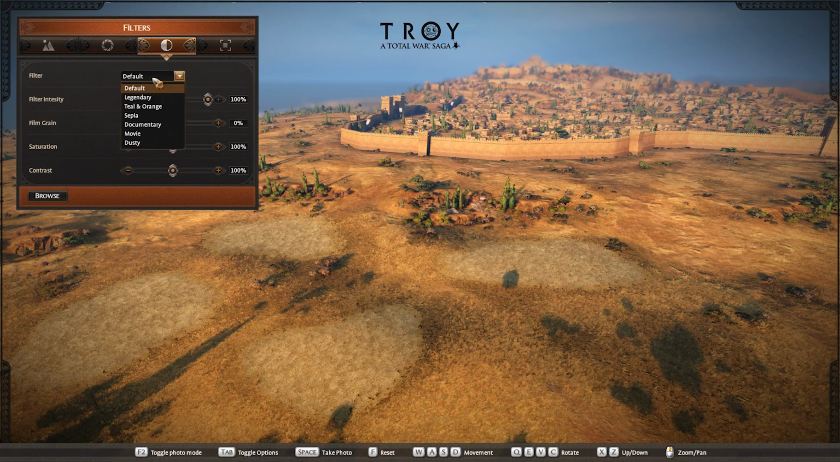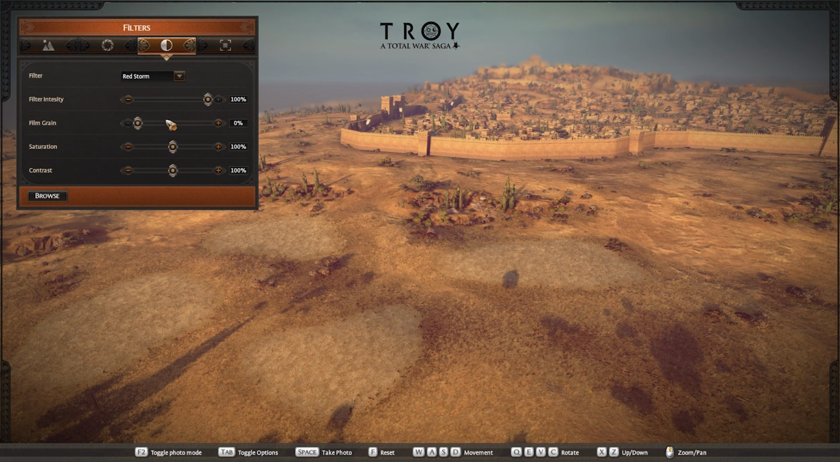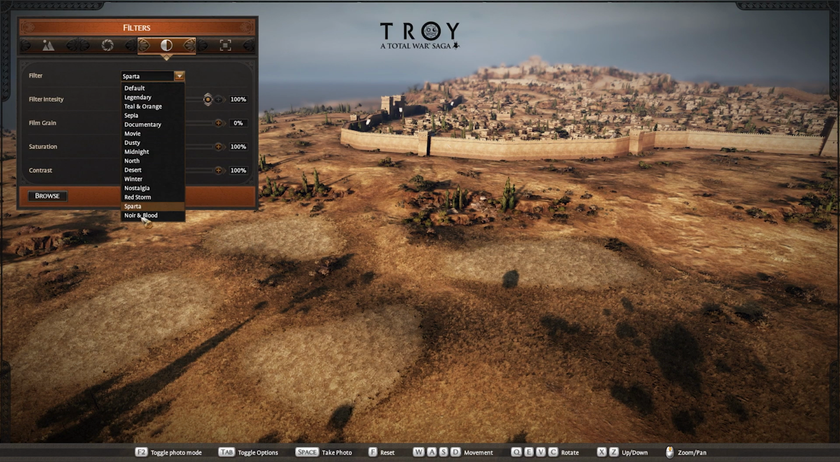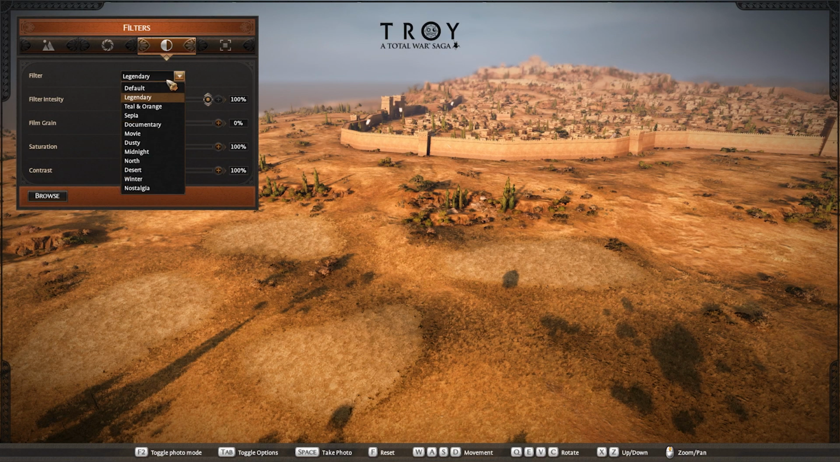And then you have filters to change the color topography, I think that's how you call it, of the image in front of you. You can do documentary, midnight, desert. Let me see, anything cool here? Red Storm. Yeah, Red Storm looks like there's actually a desert. Sparta, really dark, like the movie 300. Noir and Blood, it doesn't look that good. Legendary. So anyways, different little filters that you can change, or you can just leave it at default as it is, or any of them, and then edit the settings here.